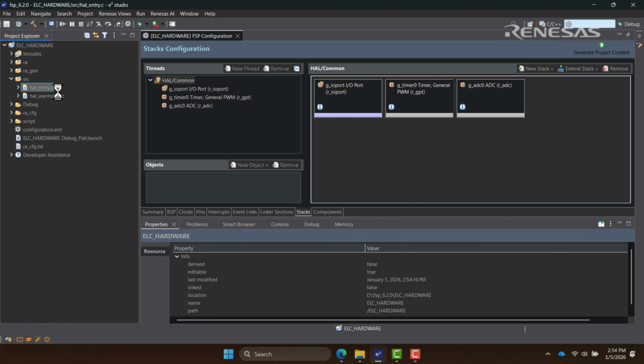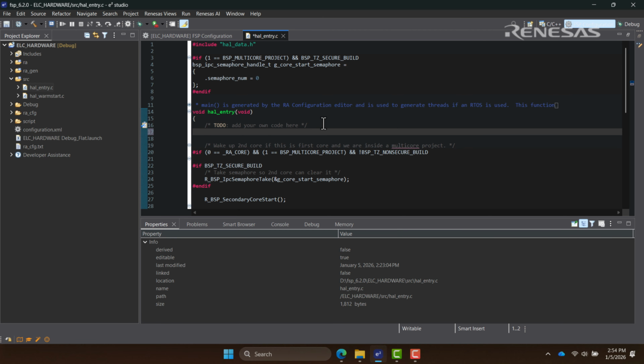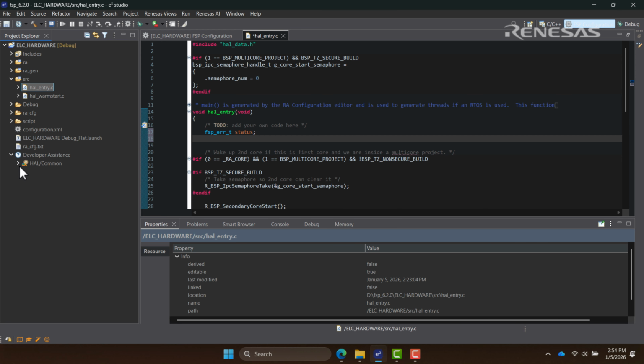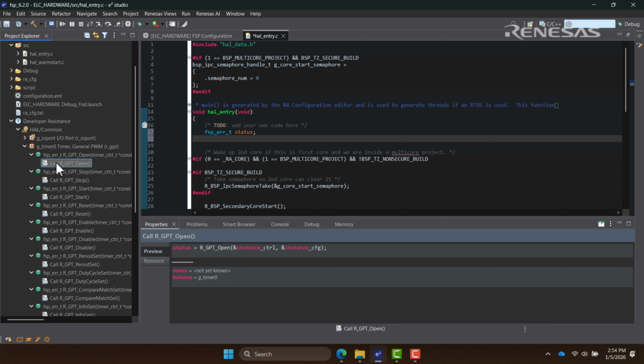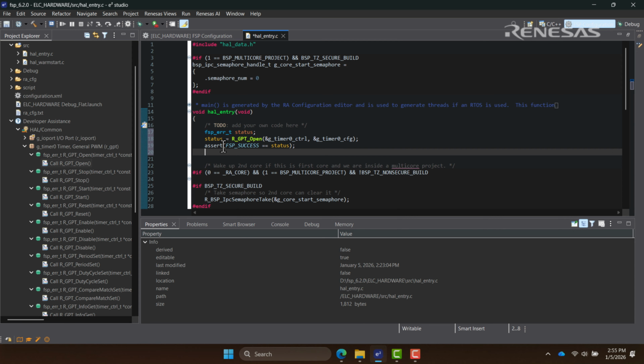Expand the src folder and open the hal_entry.c file. In the hal_entry function, first I will define an FSP error variable. Then in the Project Explorer window, expand Developer Assistance and open the timer stack. From the timer stack, drag and drop the RGPT timer open function call into the hal_entry.c file. After that, use the assert function to ensure that the timer open function call was successful.